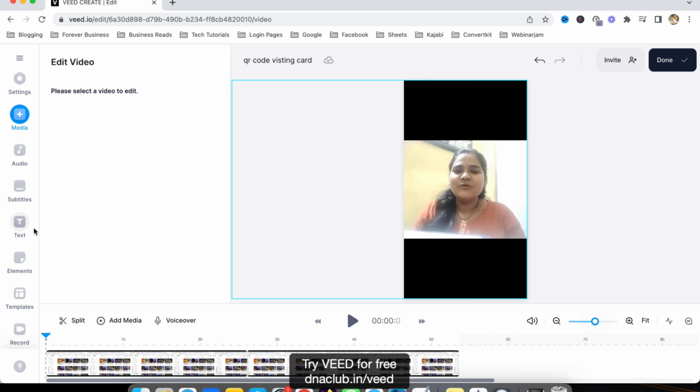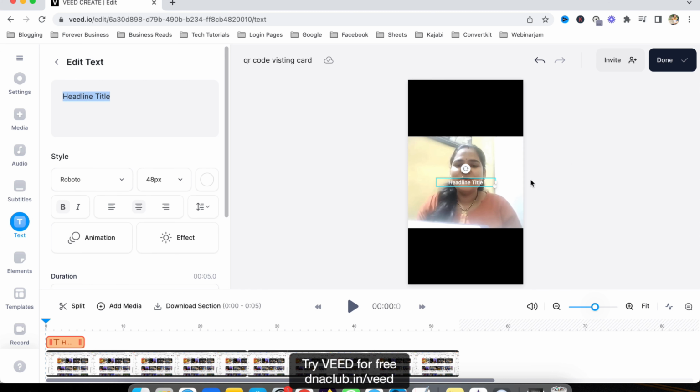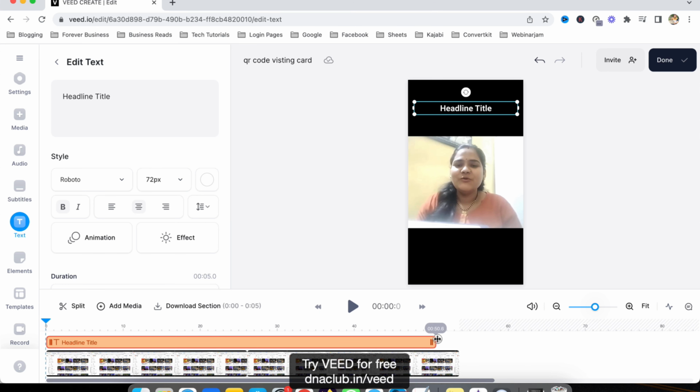Once you have split the clip, the next step is to add the titles. Add the text. I will click on text and click on this particular text, and then we can drag and drop it like this. I can increase the size of the text, so further we can increase it to 72.